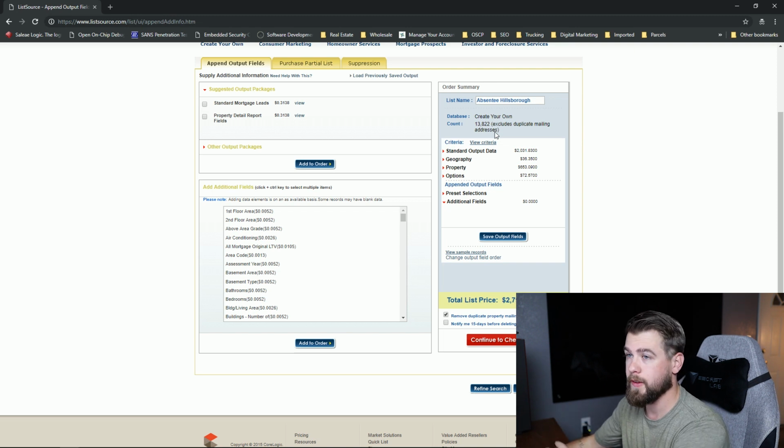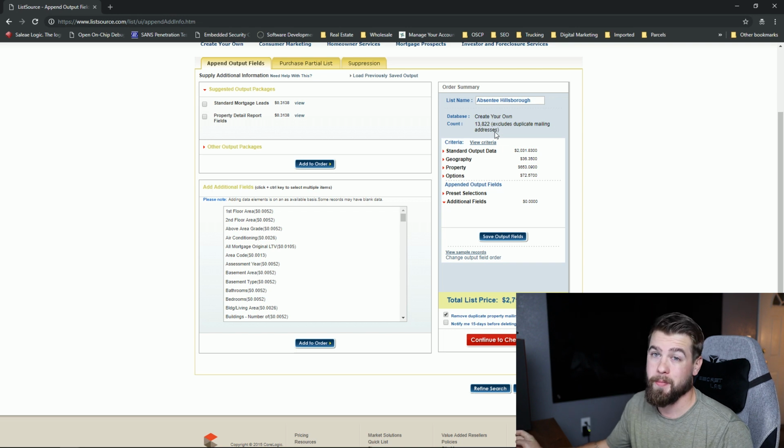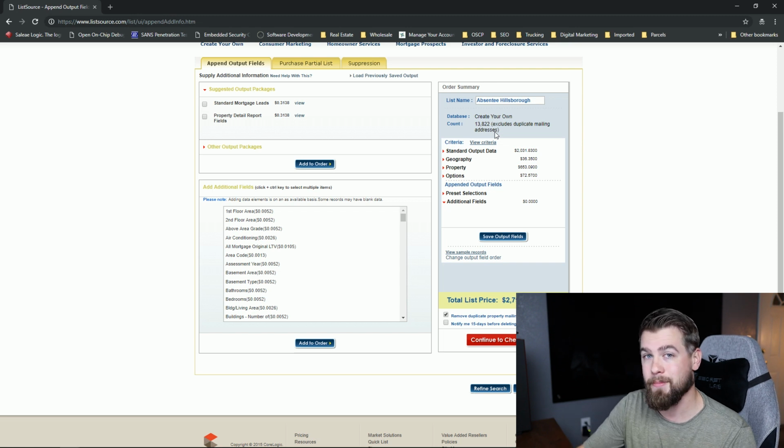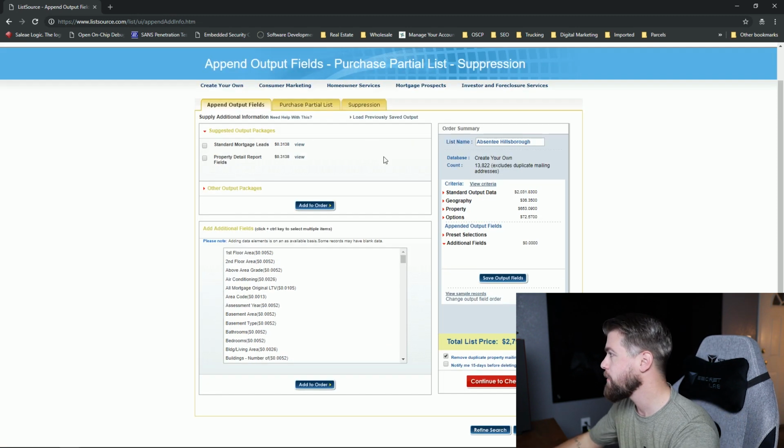You want to remove the duplicates because you're just going to mail to that same person over and over. Now, if you want to spend extra money on mail, that's your prerogative. Okay, but I'm not going to do it. I'm going to just mail to that one person, and then I always ask the people when I'm on the phone with them, do you have any other properties that you might be interested in selling? And then that's that.